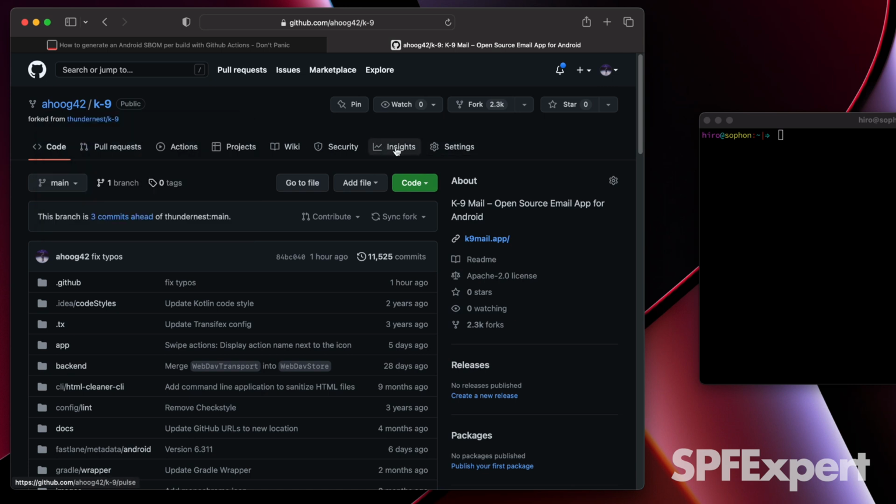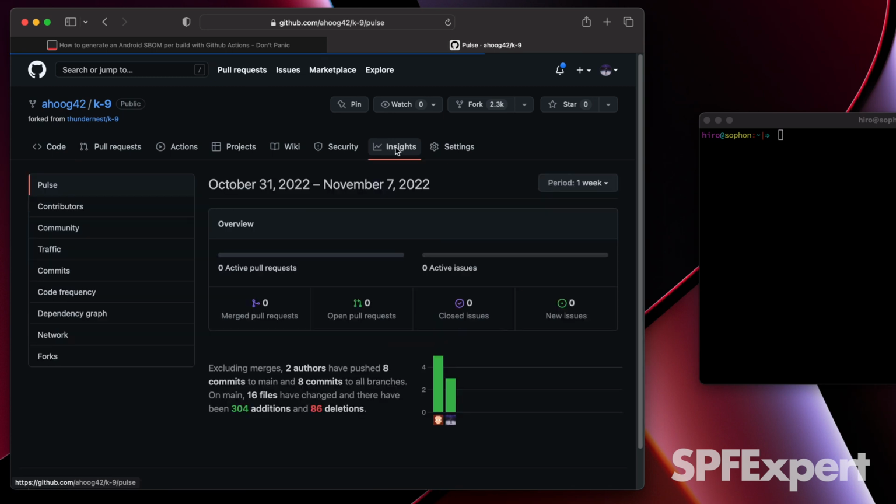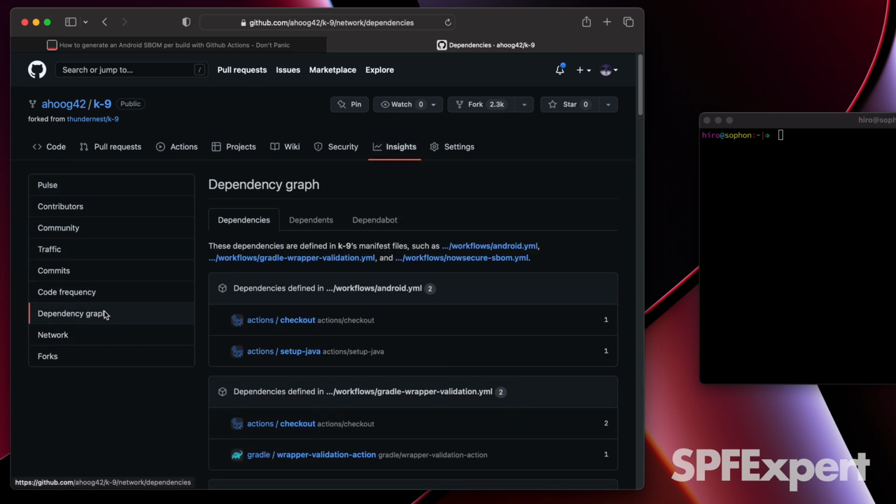Now, one of the first things that we need to do is enable dependency graph in GitHub. The dependency graph allows you to automatically see all of the dependencies that are in your repo, and you can use both source code analysis, which is built into GitHub, and then binary analysis tools like NowSecure Platform, which allow us to then upload our results into the dependency graph.